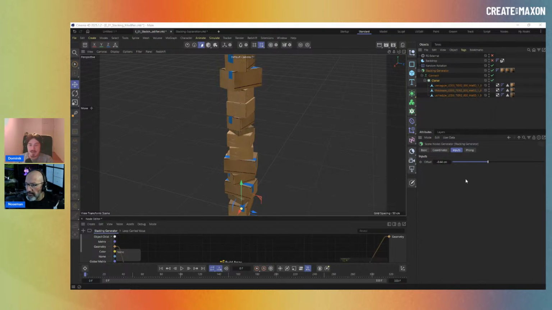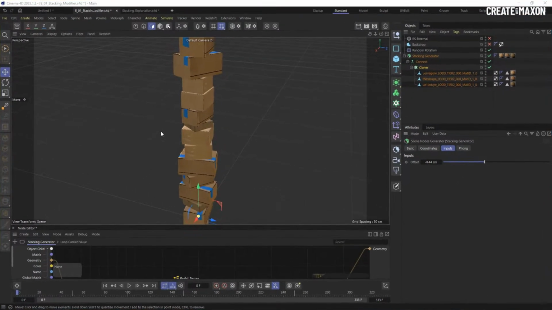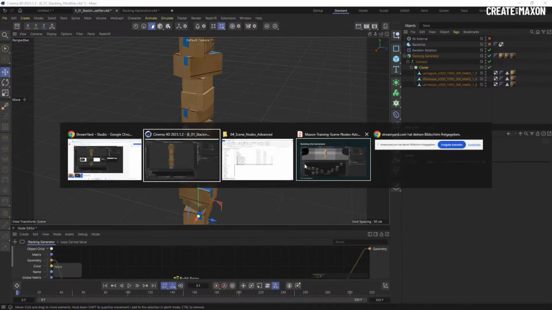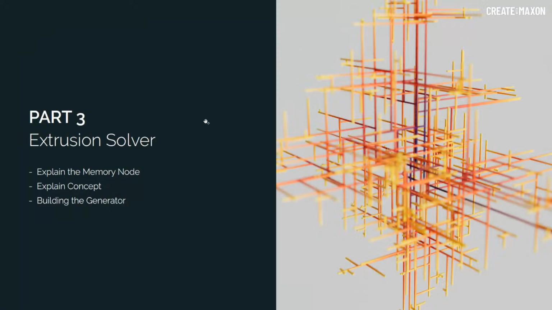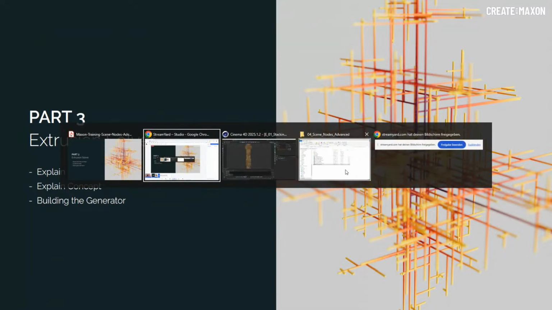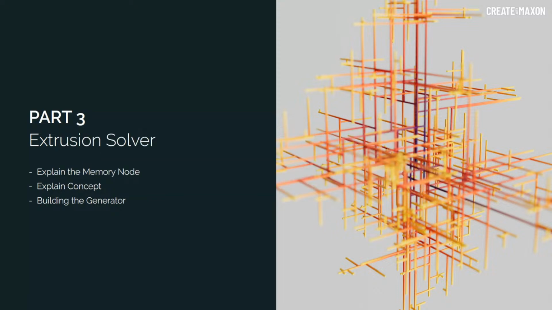Okay, great. So this was the second example, and in the next example, we're going to try out the second node that I already described. This is the memory node. Here we built this little extrusion solver. This is super simple. Let me show a little video first, how this will look.